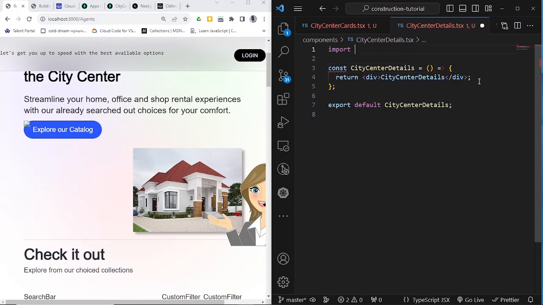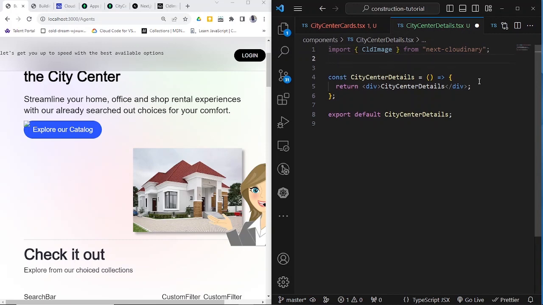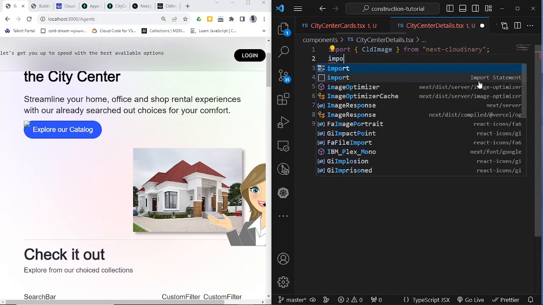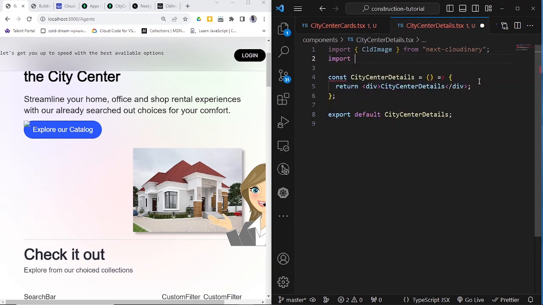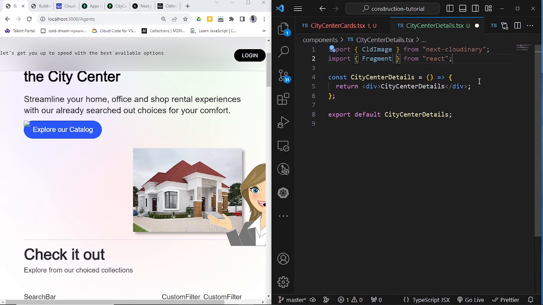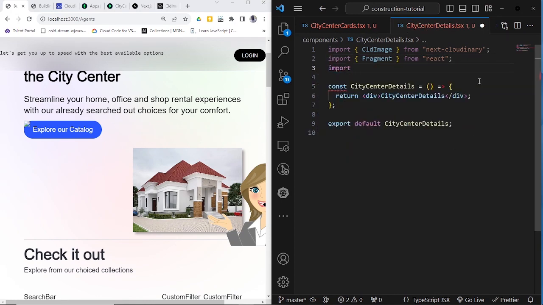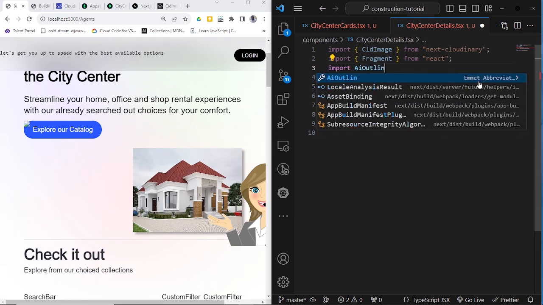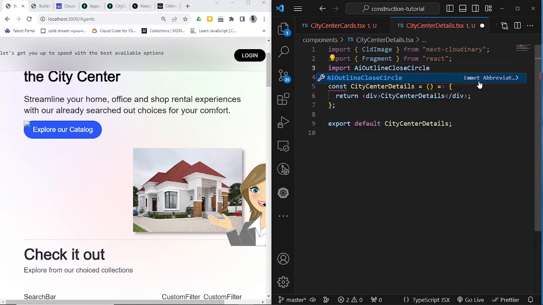Now we're going to import the items we're going to work with here. Now city center details. We'll need our Fragment from React. We're going to import. Let me speed it up for the sake of time.